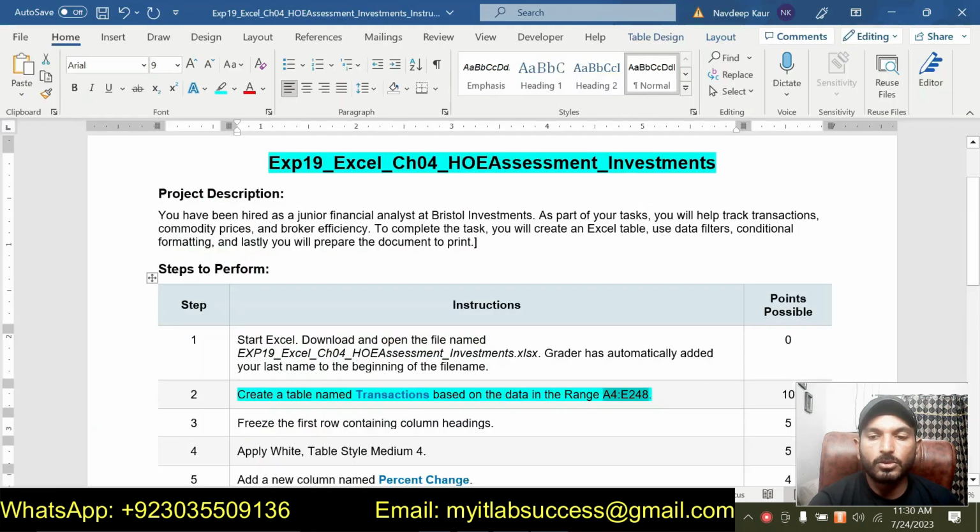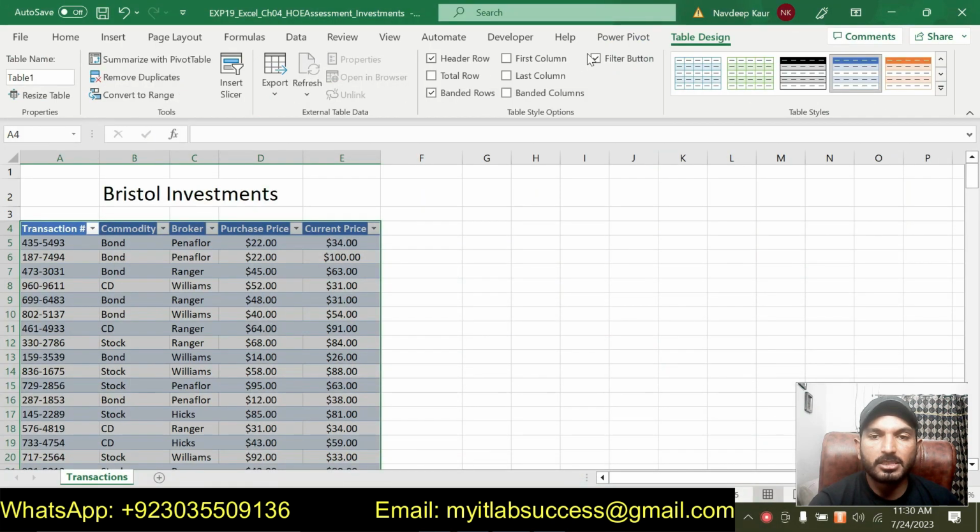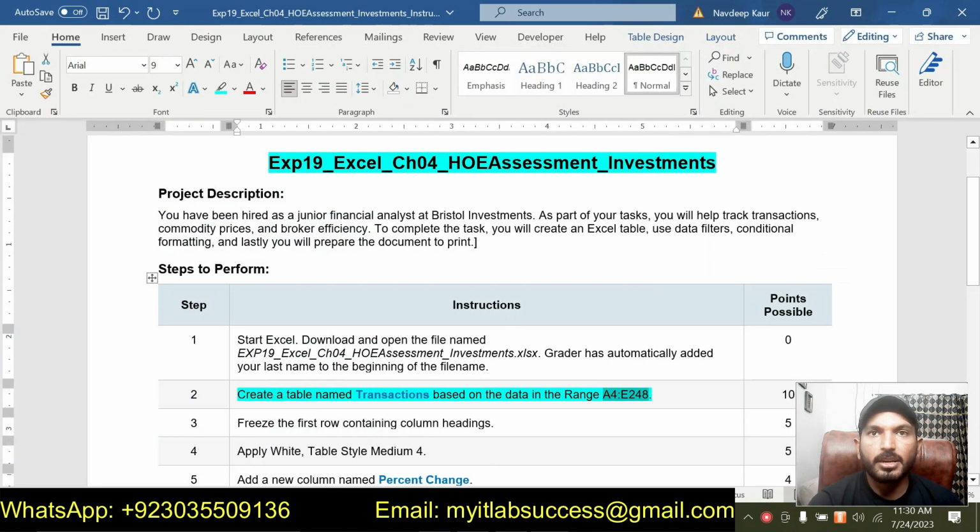Now we are supposed to give a name to this table, that is transactions. So I will simply go to table design tab and then go to the properties and you can see the table name here. Now I will type transactions for this. So I have created a table based on the range, then I gave name to this table, that is transaction. So we are done with step number 2.